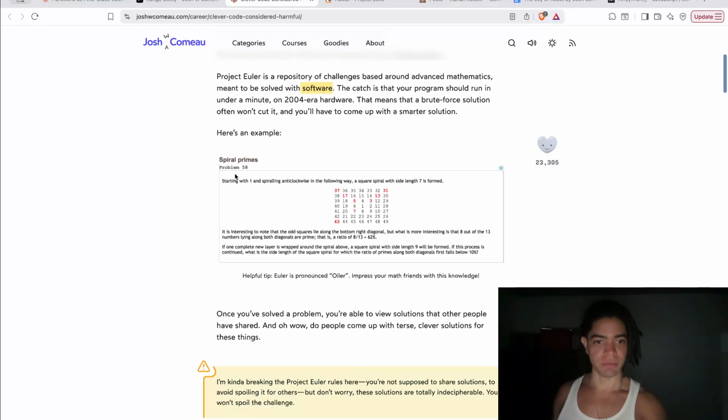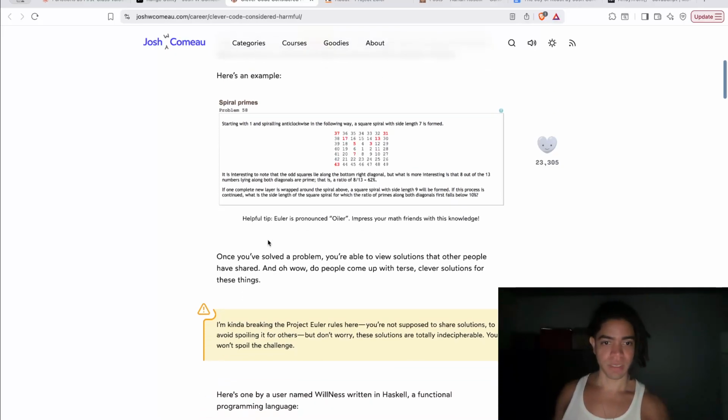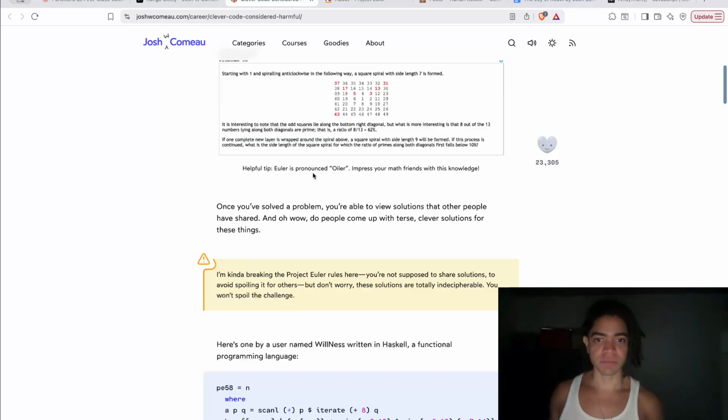Here is an example. Spiral primes. Helpful tip: Euler is pronounced "Oiler". Impress your math friends with this knowledge.